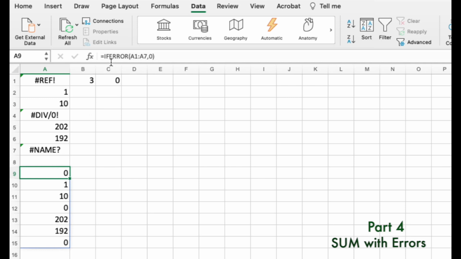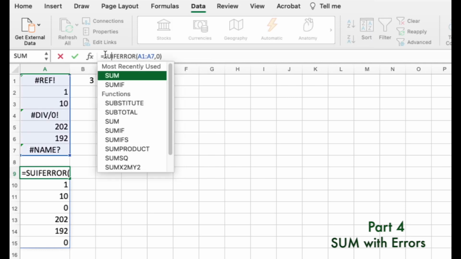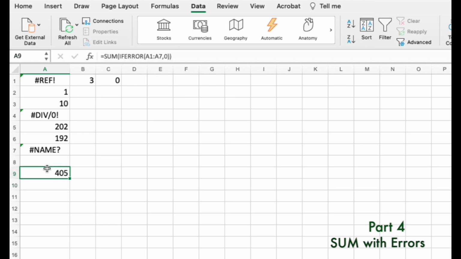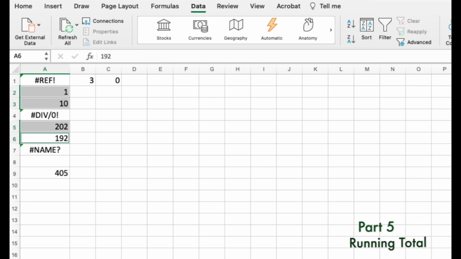Now in this formula, all we need to add is SUM. Here we add the SUM and close the parenthesis. So yes, we got 405. If you want to cross check it, you can do it by simply selecting the range, and here you got 405.